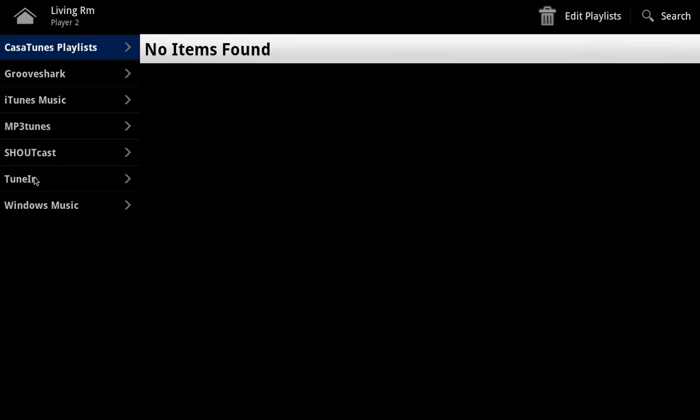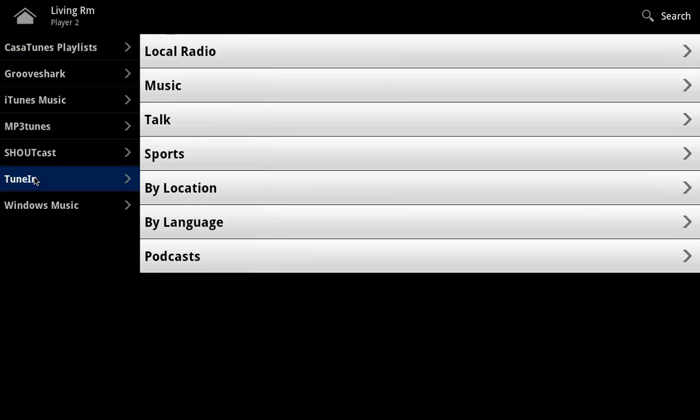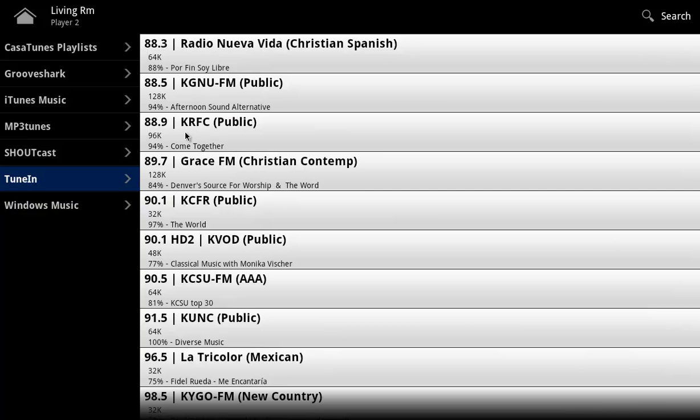Let's listen to a local radio station in the living room. Touch the TuneIn service, go through the menus, and locate the station you are looking for. When you click on the station, it starts playing.